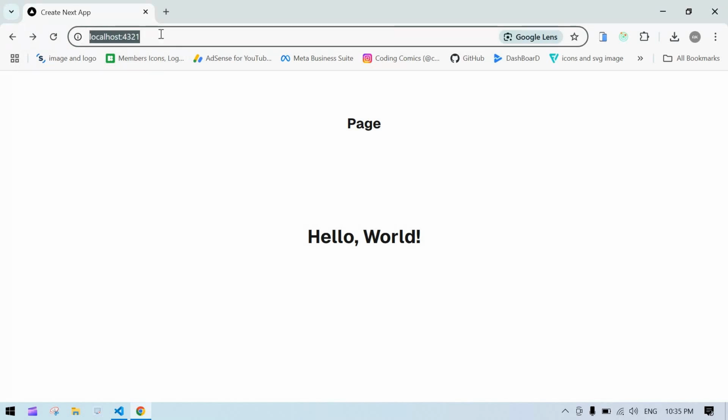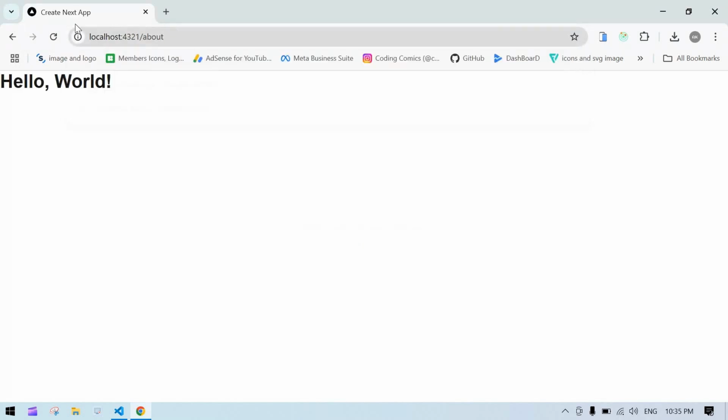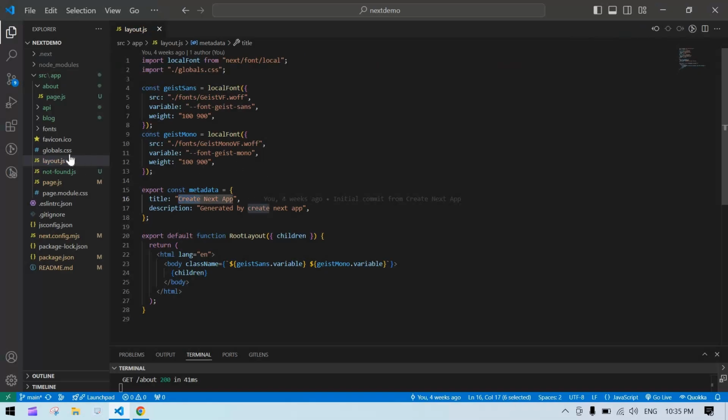In this video I'm going to tell you how to change this title based on routing. Right now it is showing the default one, even if I go to the about screen, see this title is not changed. Yeah, let's start. That title is coming from this layout.js here.